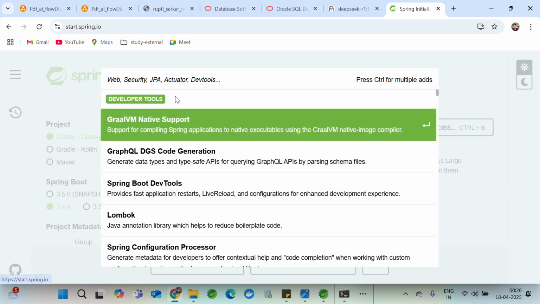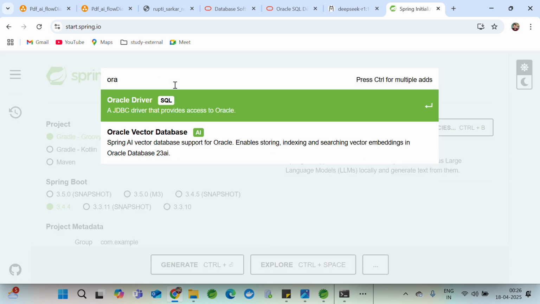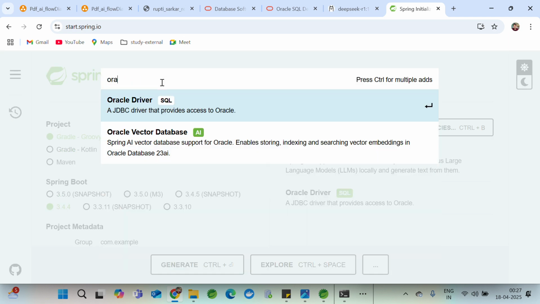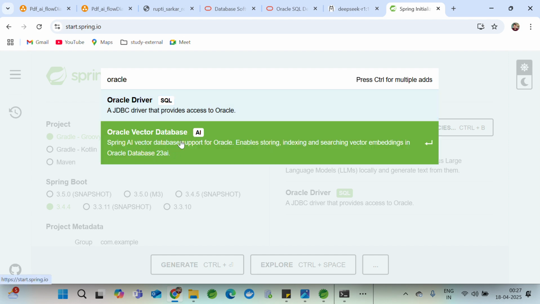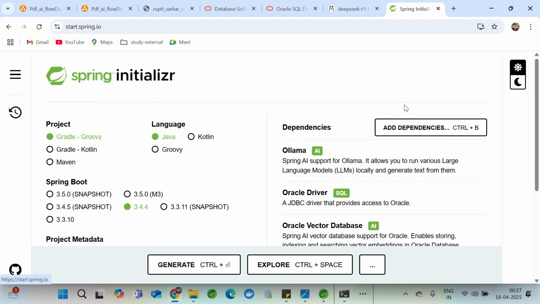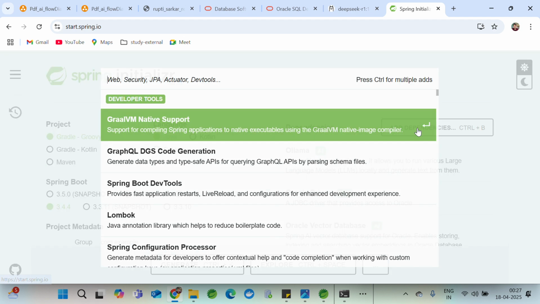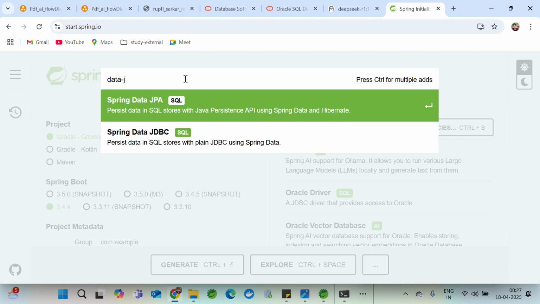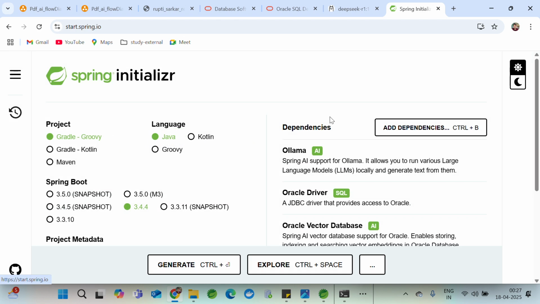I just added Ollama, and we have to use Oracle Vector. So Oracle, in fact, we need both. So Oracle Database, and then we have Oracle Database AI. Then we'll be working with the PDF, so I'll be adding this PDF document reader, and then I have to work with JPA, right? So I have to add Spring Boot Data JPA. So we are good for this.